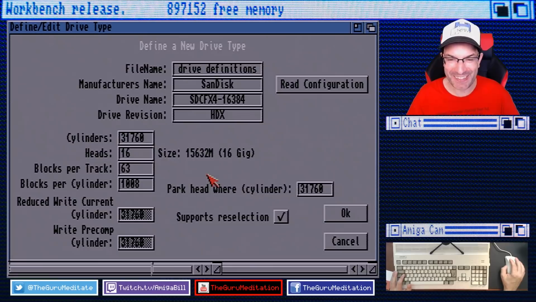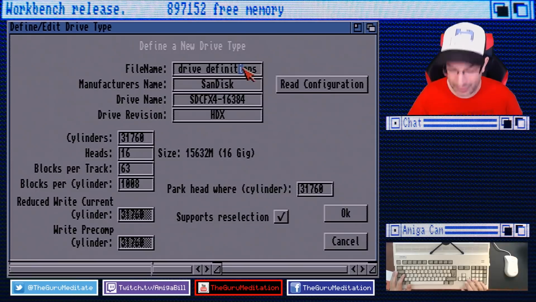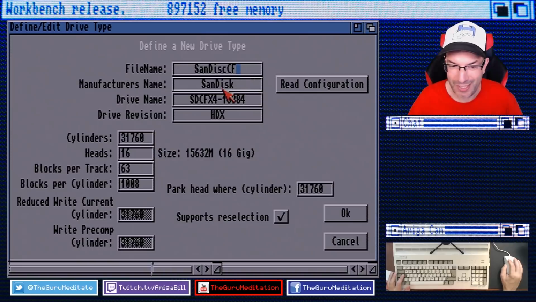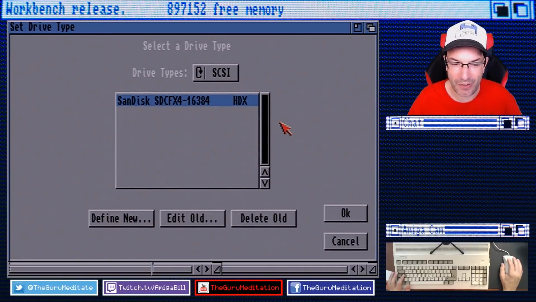Oh, baby. Look at that. 16 gig. It says it right there. It identified it as a SanDisk. It's got the right name and everything. 16 gigabytes. This is awesome. So I'm just going to give it a new name. I'll call it SanDisk compact flash. Awesome. Now we'll select this guy.